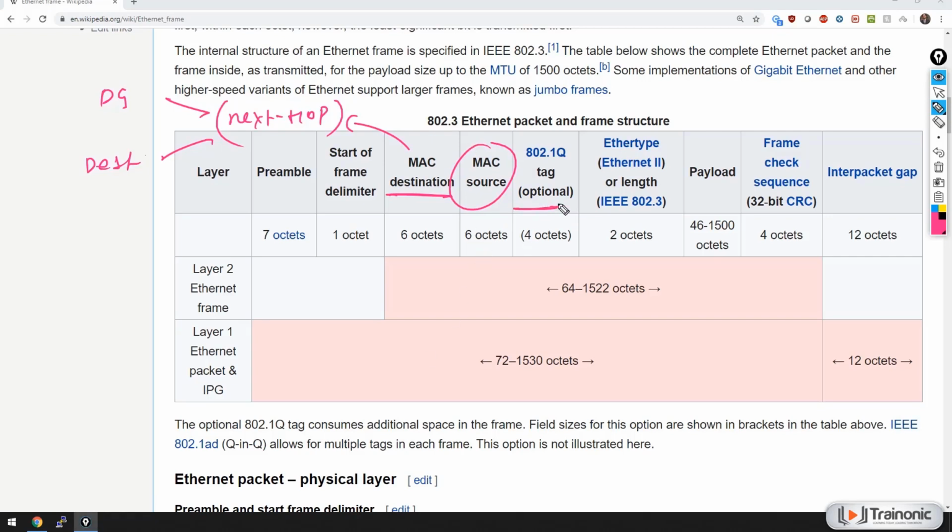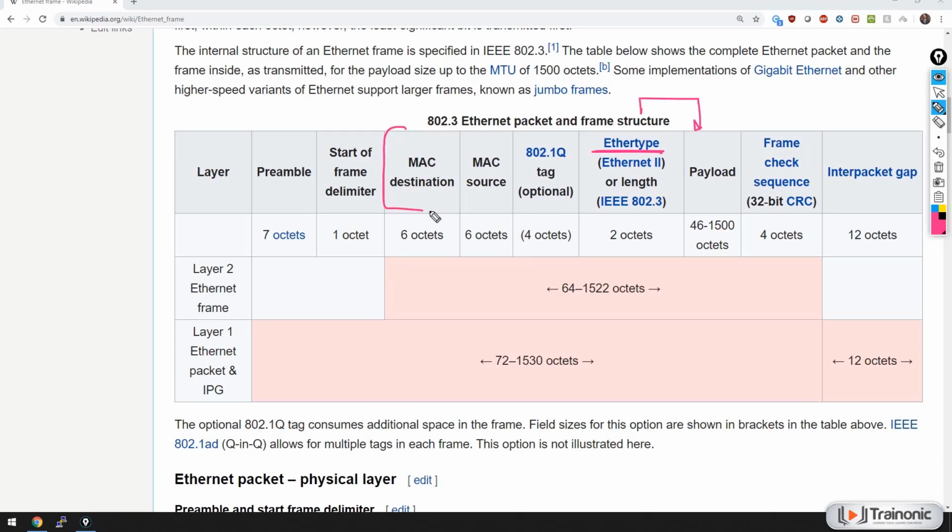Then there is the 802.1Q tag, the .1Q tag, which we will discuss later on. It is what we call the VLAN tag. Next is the EtherType field, which specifies what is being encapsulated by this Ethernet header. Let me just draw it. This is the Ethernet header, this is the data, and this is the Ethernet trailer.